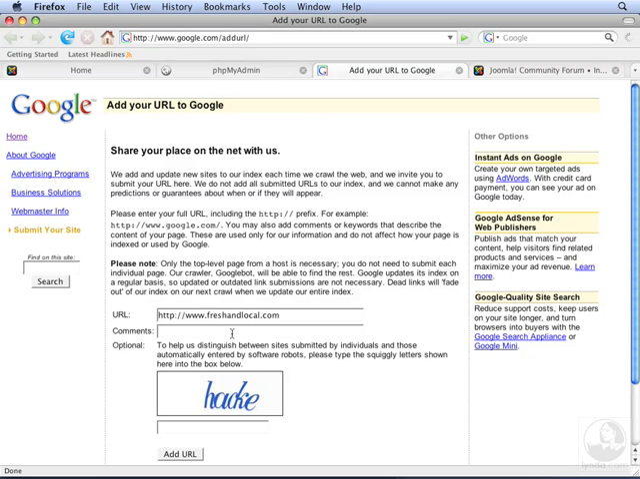You can also type in some comments about your website. Finally, type in the letters you see on the screen. The letters on your screen will be different from the ones that you see here. Then click Add URL. After you've posted your website to Google, go to the Joomla Forum.